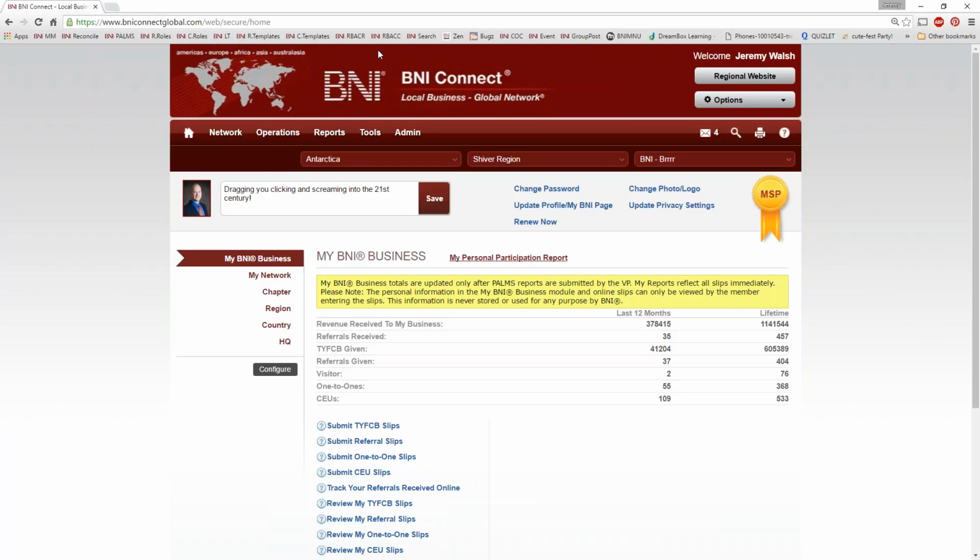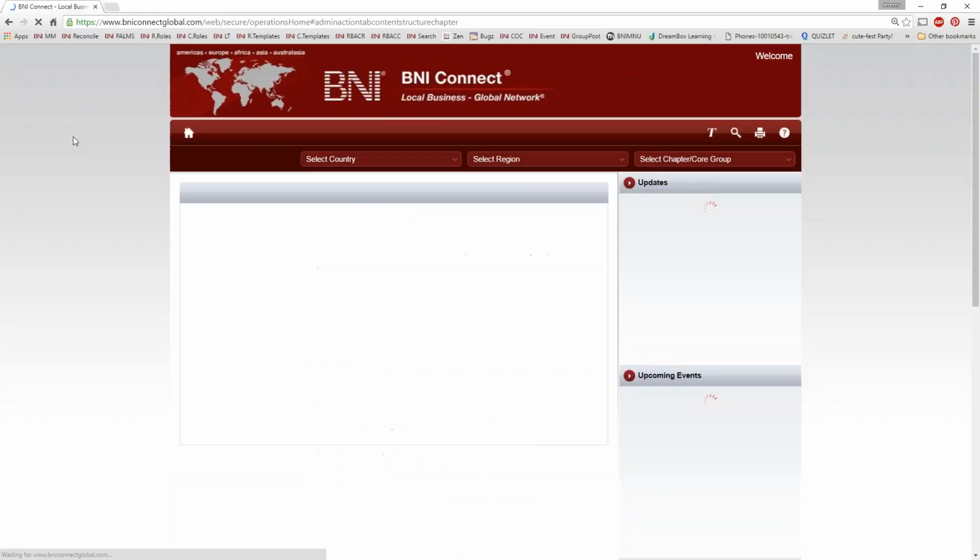So let's take a look at the operations menu and see what things are there that we're going to be working with in the chapter. So if we go to Operations, Chapter, this will show us all of the regular day-to-day operations of running a BNI chapter. So you'll see down the left-hand side that we have a number of different options.